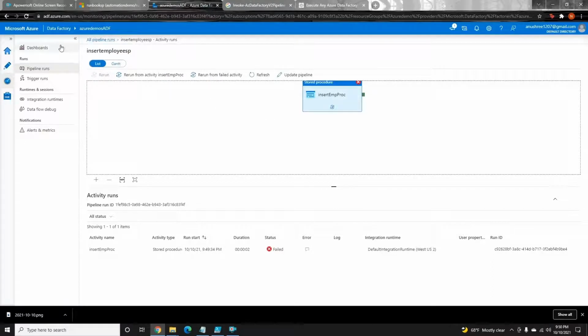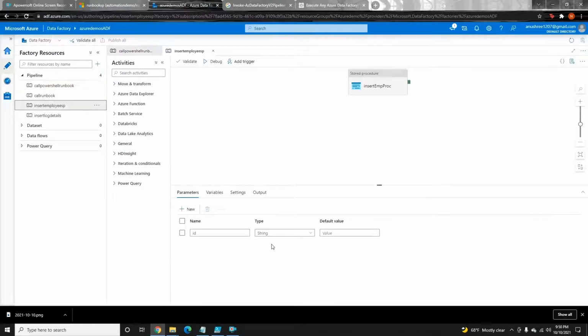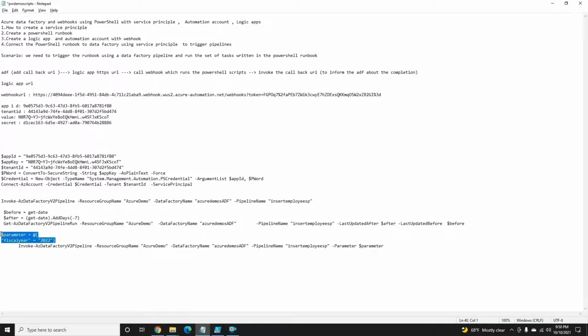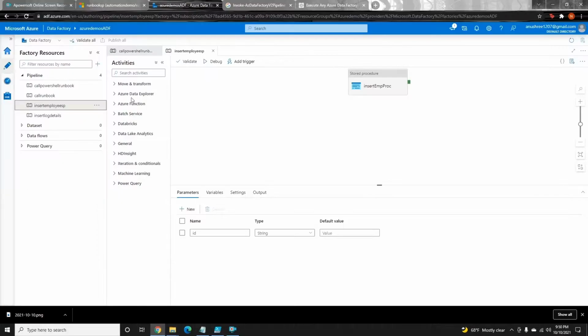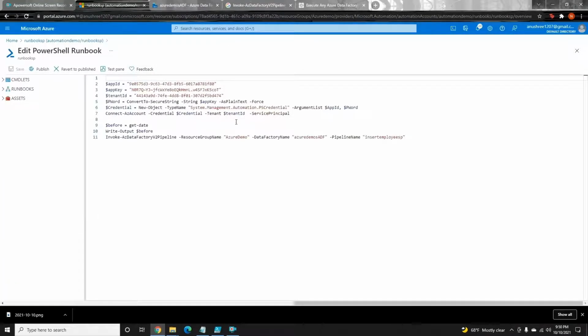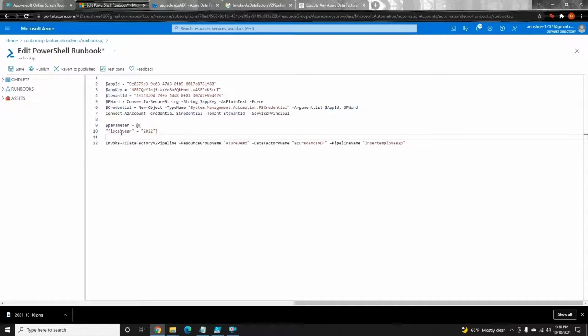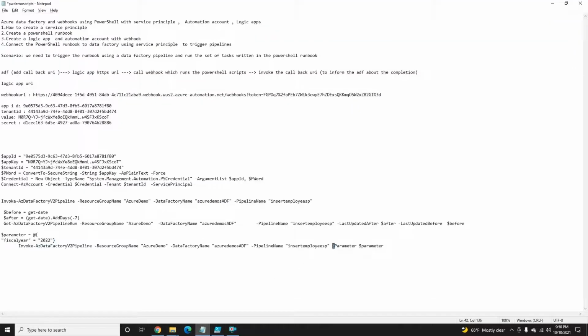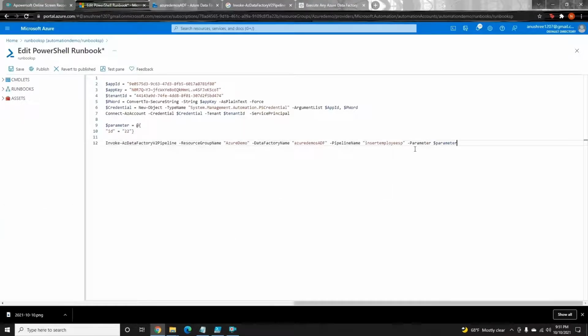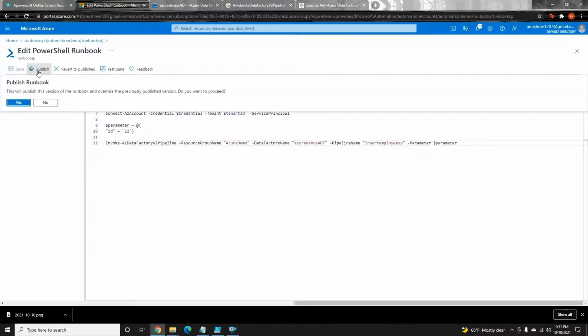Let's check. So if I go in here, now I can see that my pipeline actually needs a parameter. So what I'll do is I'll have to edit my runbook to create a parameterized call. So for that, I'll add some code. Guys, don't worry about the code which I'm using. I'll paste all the code in the description box. And it has to be ID. Let's take it as 22. And this is how we use the parameter. Save, publish.